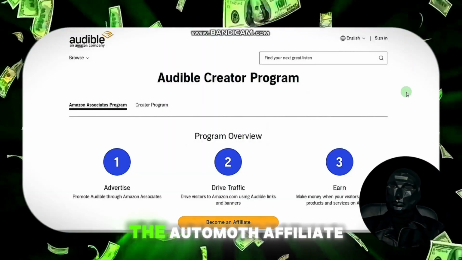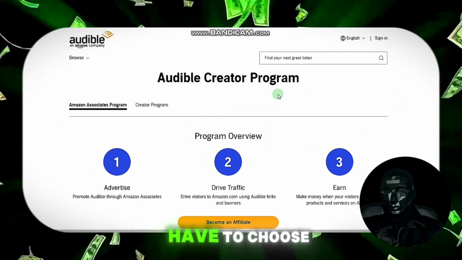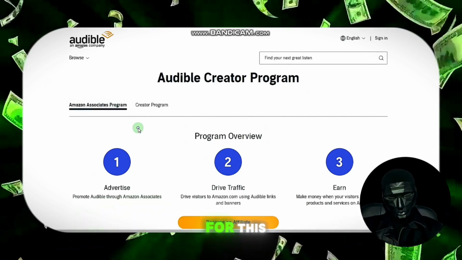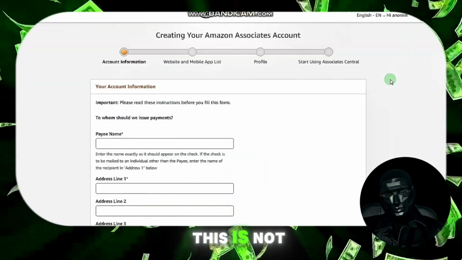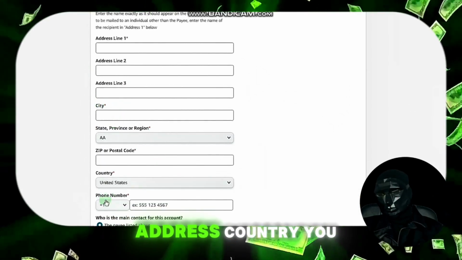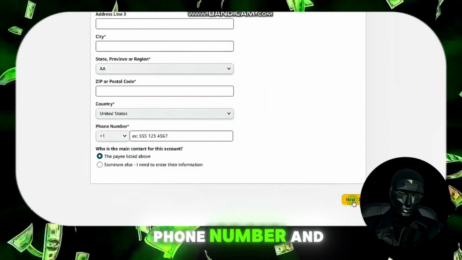We return to the Audible Affiliate Program site. Here now we have to choose the book to promote. For this you first have to create your Amazon Associates account. For this we will click on Become an Affiliate. This is not difficult. You just need to place some personal information, such as your address, country you belong to, phone number, and so on.